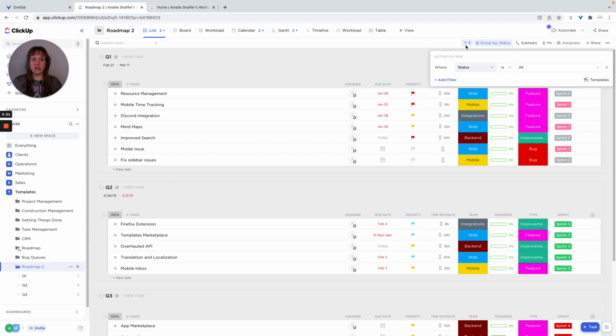They do have a filter set here that will show all the statuses, but because we have that show empty statuses turned off, it's not going to show us any statuses that don't have tasks in them. Okay, so that's the first thing. And then they have the due date, the priority, time estimates, and whatever team is working on this.